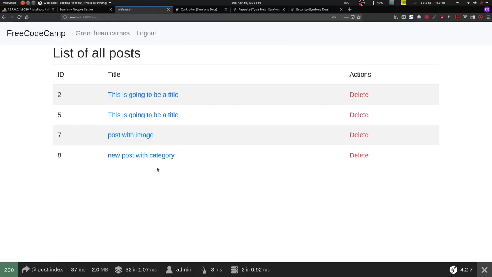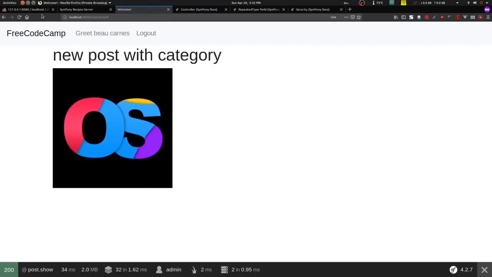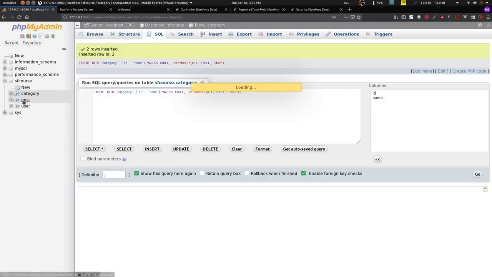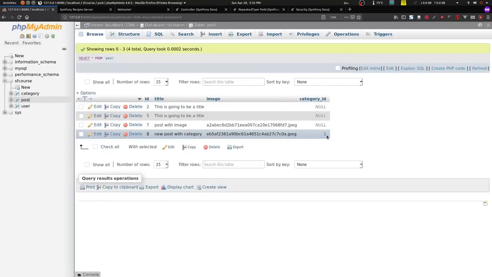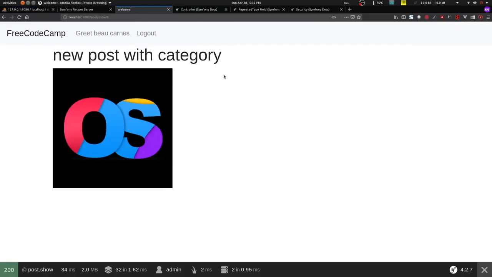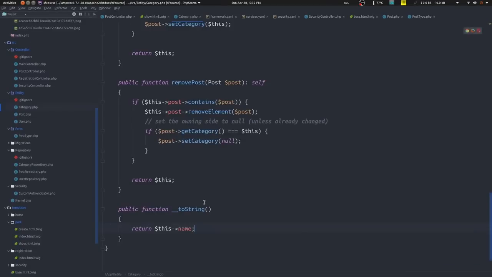And as you can see, something happened. This says a new post with category. I'm going to go check that out. If I go back to my post, you're going to notice that I have a category of 1. So how do we display the category again? Let's go back to our show function to display that.